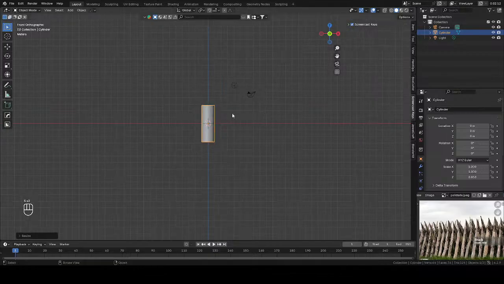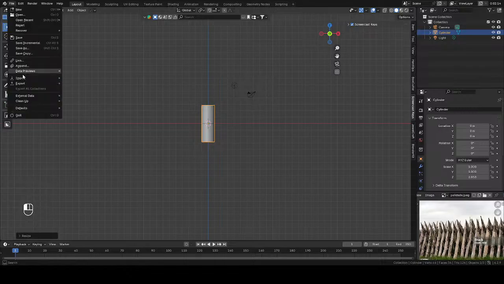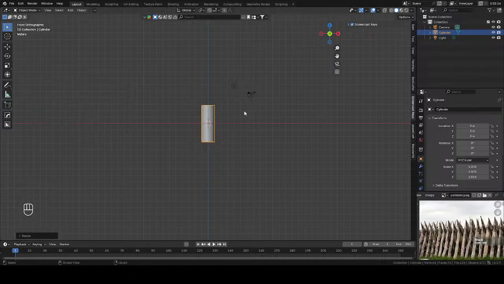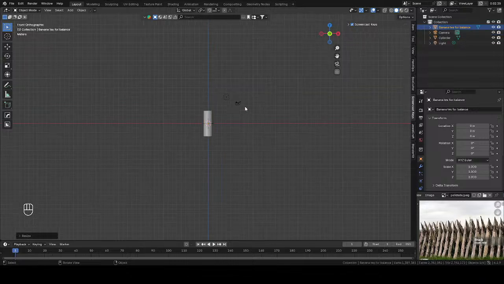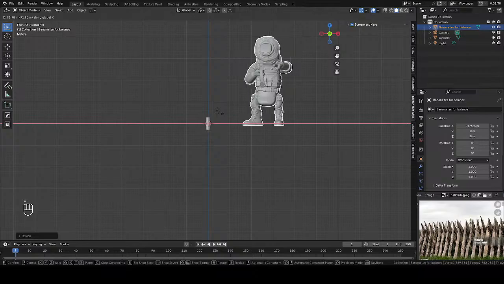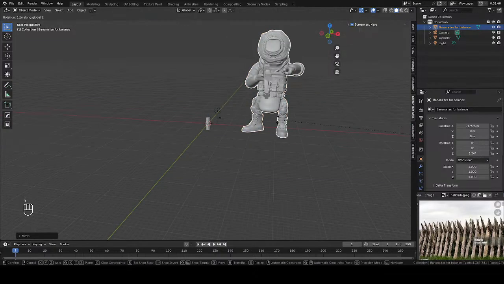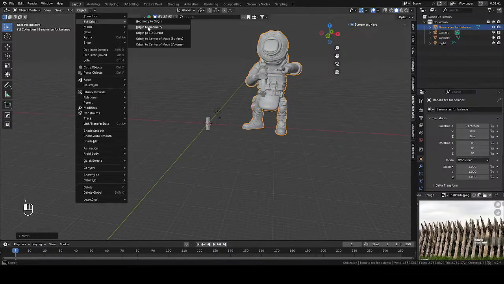And let me just bring in a character for scale. I'm bringing in a character I have from an upcoming Kickstarter. That's just a 32 millimeter scale miniature. This is Banana. Just using him for scale.